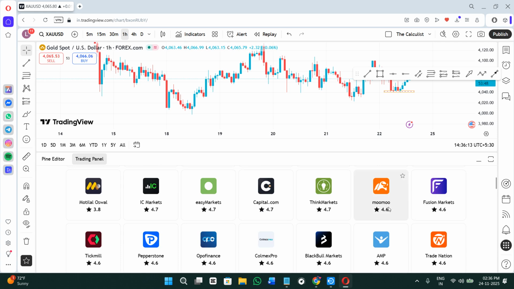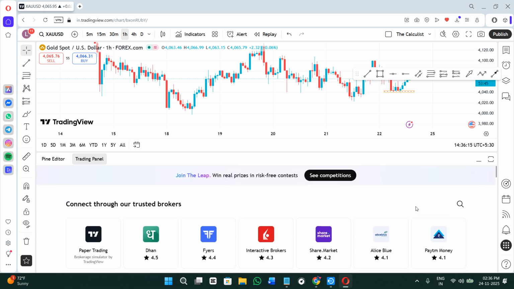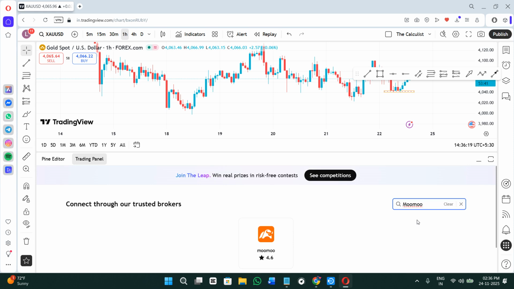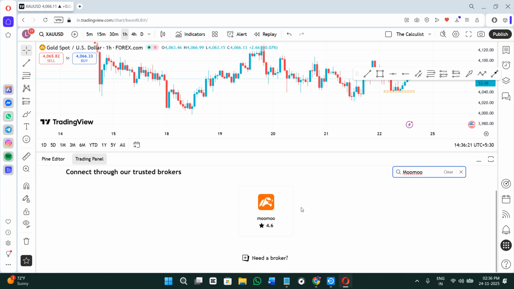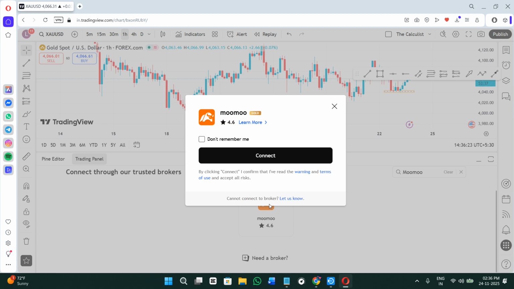After that, you will see the Moomoo icon here on the top. But if you don't see it, simply use the search bar on the top right hand corner. Then simply search for Moomoo. Now once you are able to find the Moomoo broker over here, click on the option of Moomoo, then click on the option of connect.